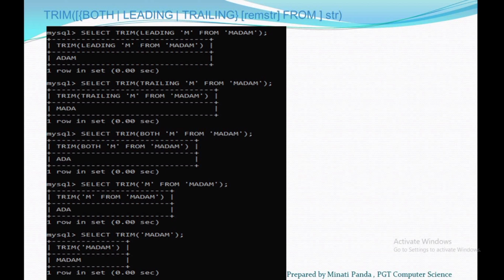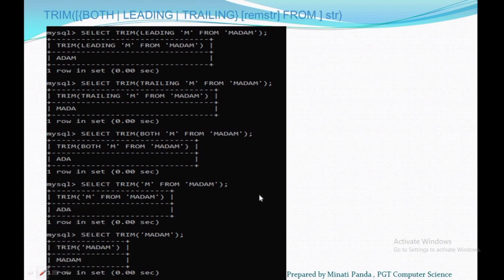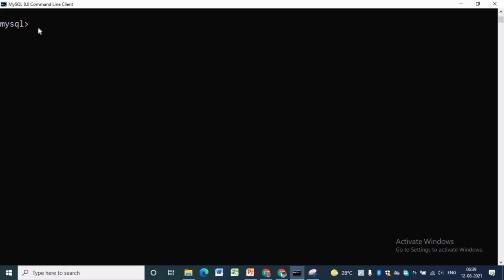Select trim madam without any string character. It will give the same madam because we have not provided any character to be trimmed. Now we'll see practically how it will work.